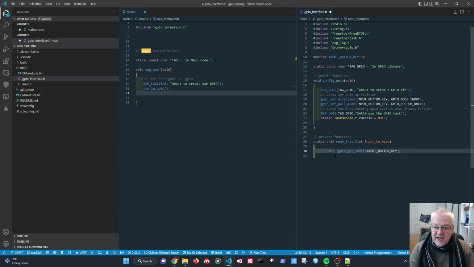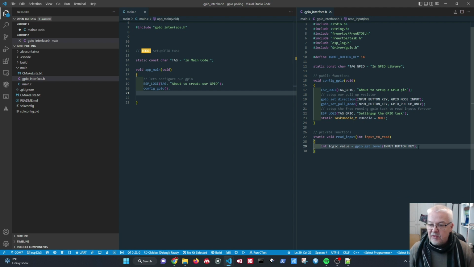So we're going to give a value. When we get a value, call this logic value, equals to that. Okay, so now we're going to read this value here. We're not doing anything with it. We haven't saved it. We haven't written it to the screen.